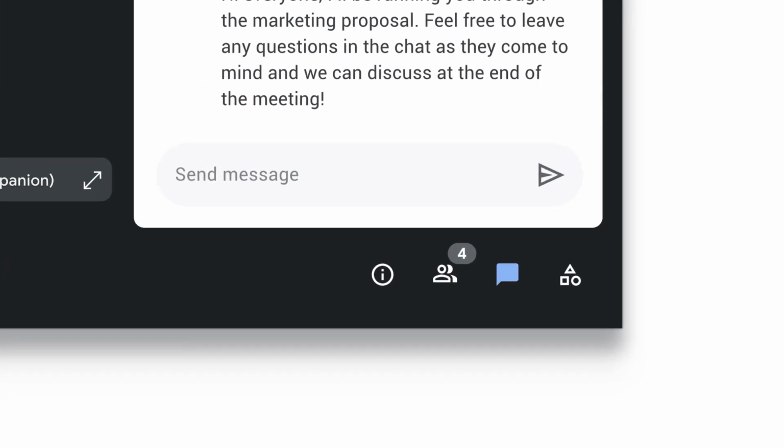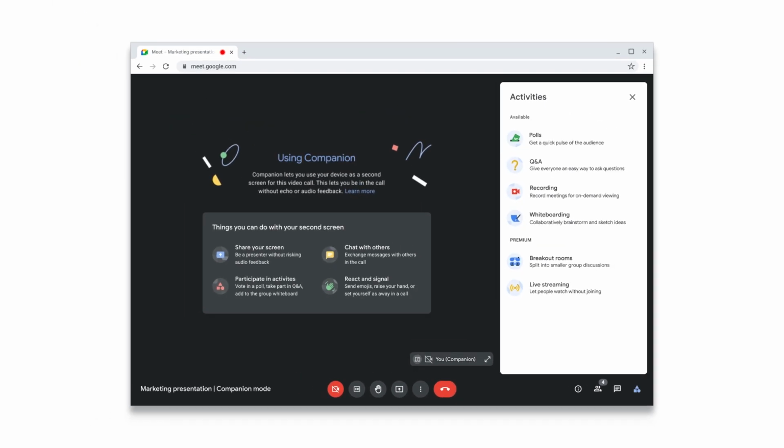With Companion Mode, you'll have access to meeting chat, polls, Q&A, as well as the ability to raise your hand and share content from your laptop. You can also turn on your laptop webcam when speaking so participants know it's you talking in a crowded room.